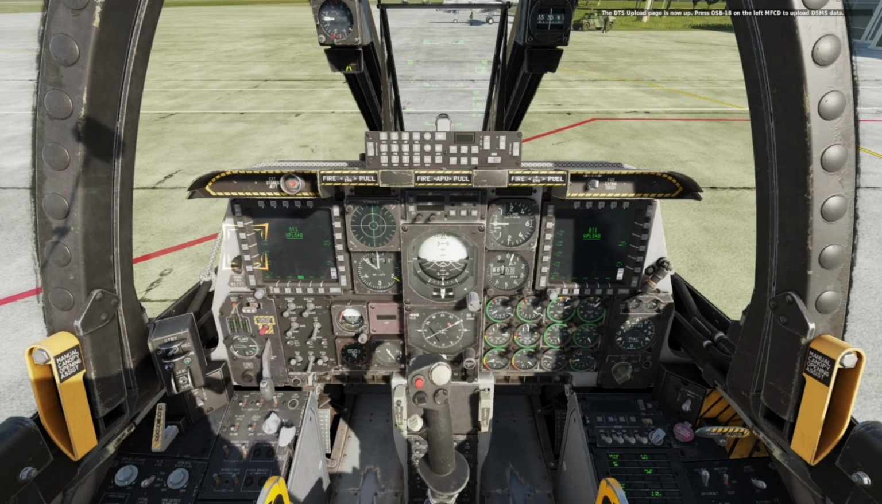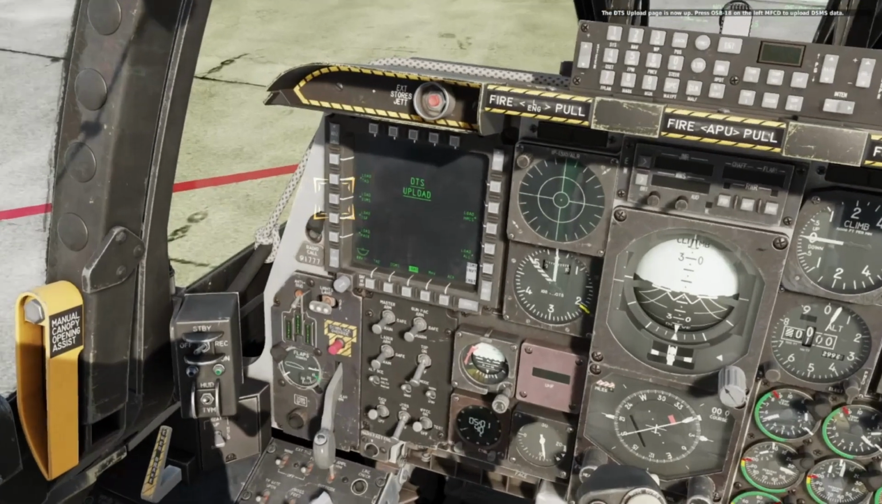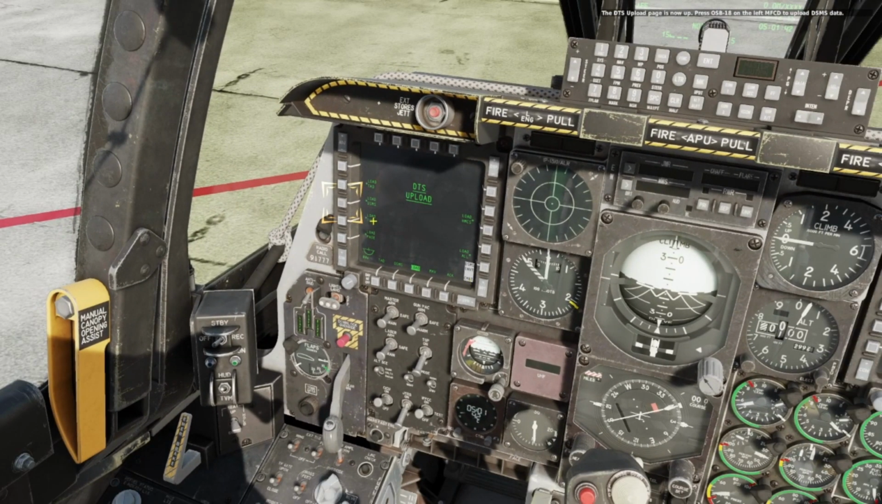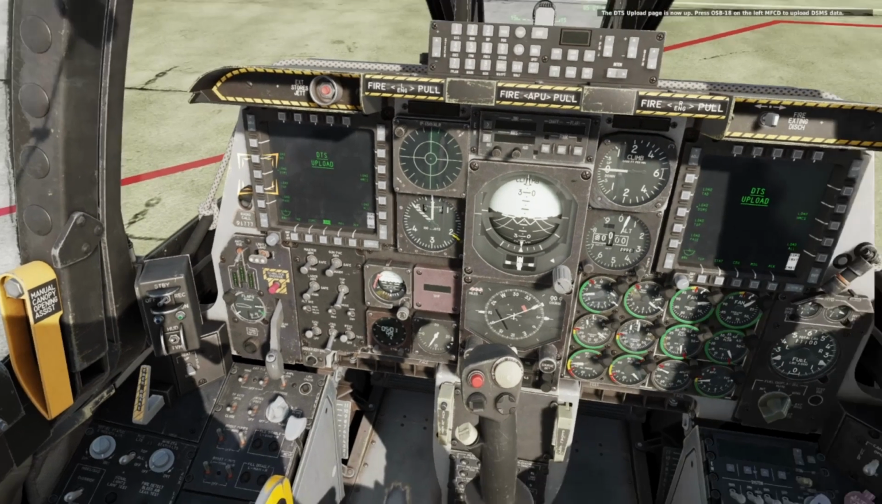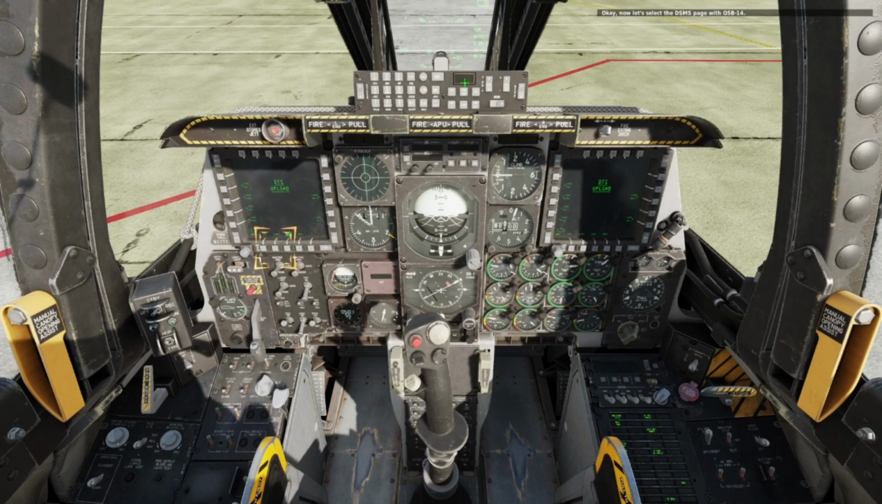The DTS upload page is now up. Press OSB 18 on the left MFCD to upload the DSMS data. Okay, now let's select the DSMS page with OSB 14.